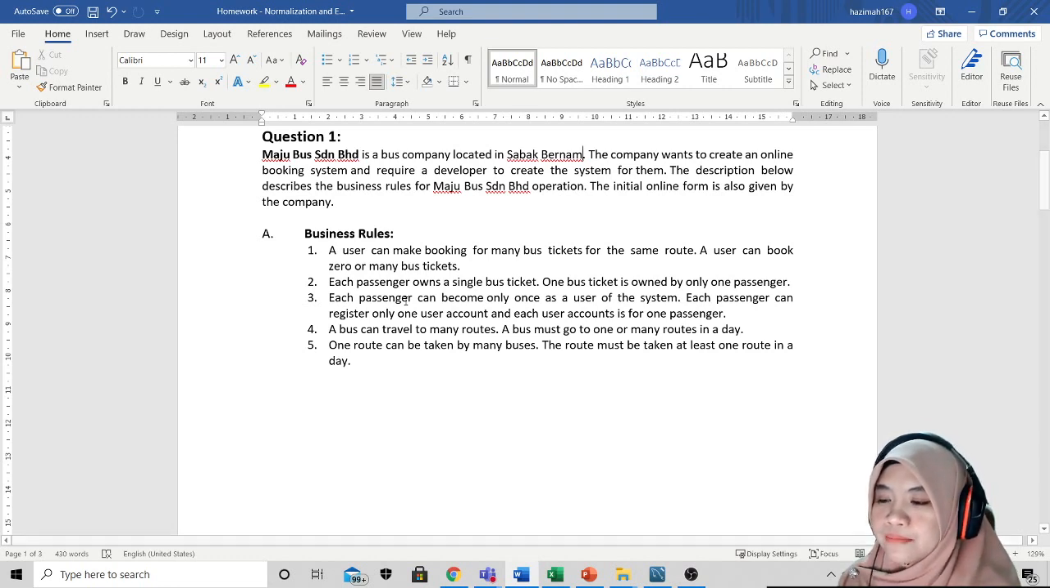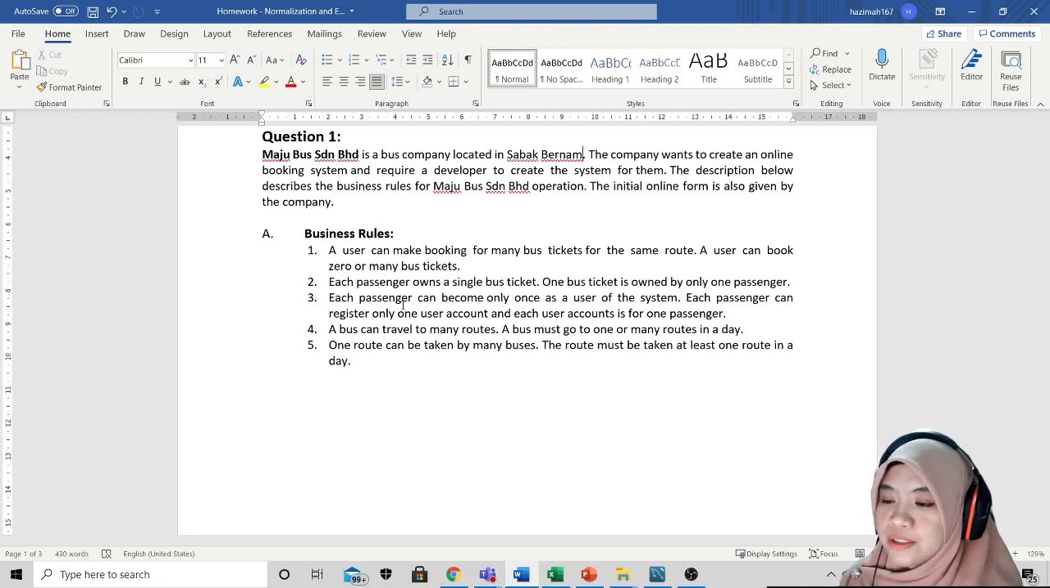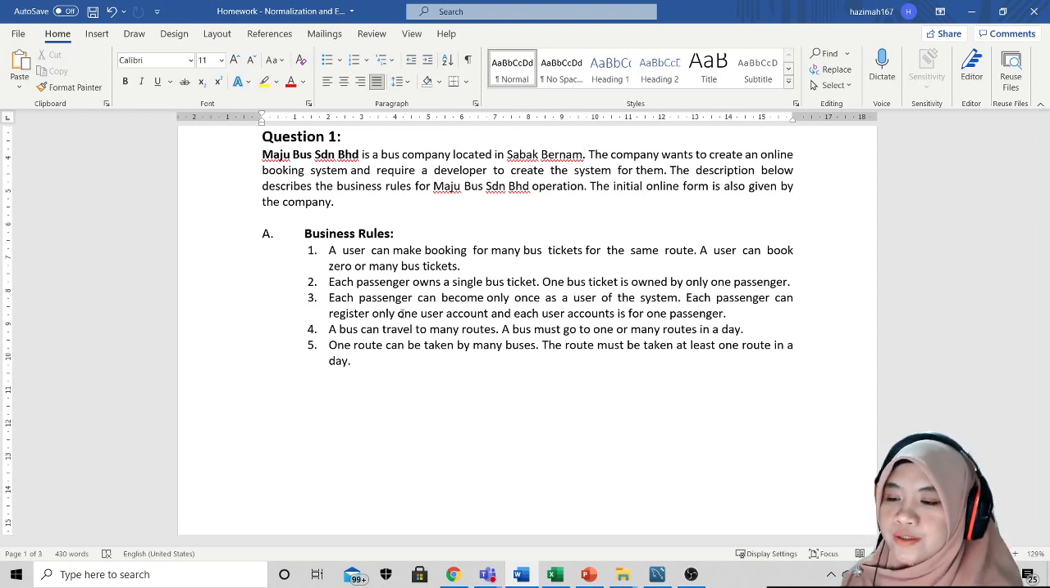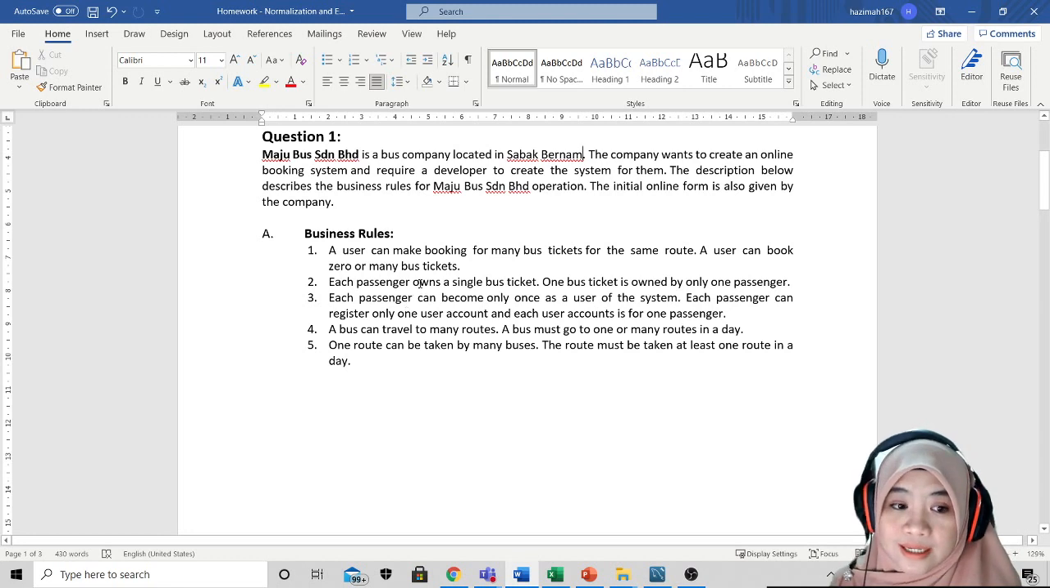One route can be taken by many buses. Okay, satu route can be taken by many buses. Satu perjalanan itu boleh diambil banyak bas. Katakan daripada Sabak Bernam ke Kuala Lumpur, bagi bas di bawah Maju Sdn Bhd mungkin ada 2 ataupun 3 bas. So the route must be taken at least one route in a day. So setiap satu route tu perlu diambil sebanyak sekali, sekurang-kurangnya satu hari. Okay.